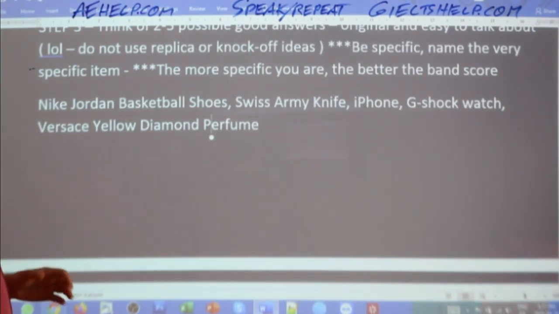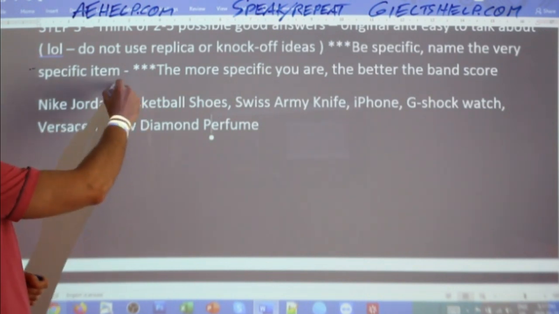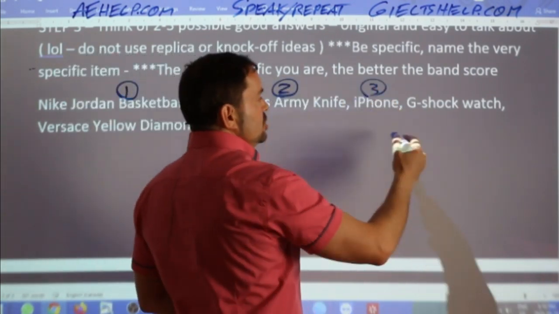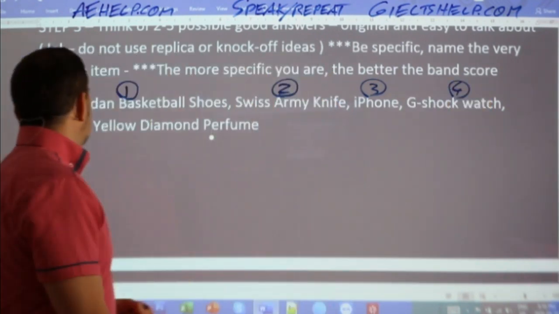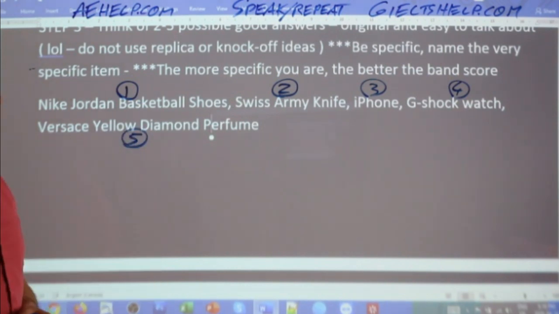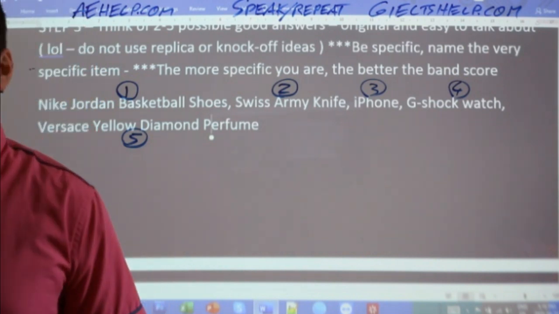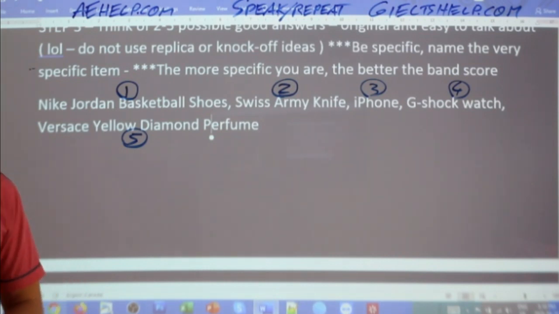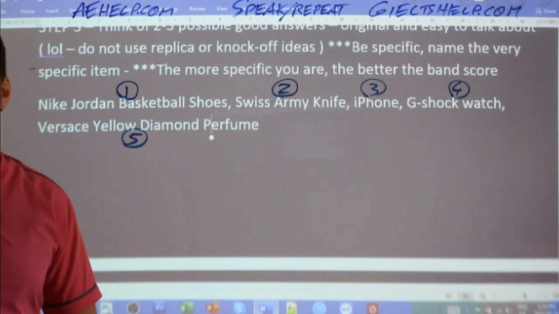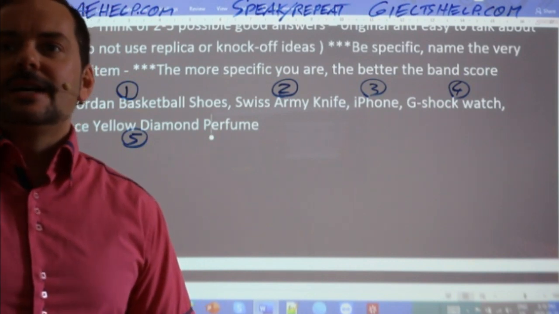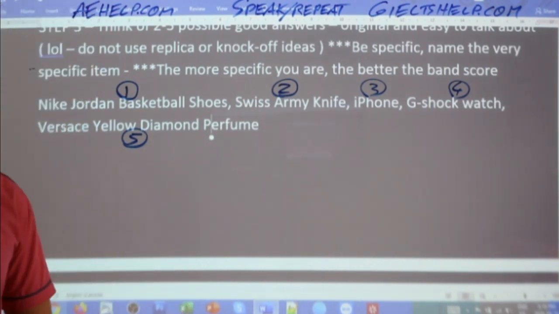So let's name these as Nike Jordan basketball shoes number one, Swiss Army knife number two, iPhone number three, G-Shock watch number four, and Versace yellow diamond perfume number five. Okay, which one do you want to talk about? One, two, three, or four? Just vote for it, students, and then when we have a vote, we'll go on that. So Thaifam says number one, Flower Sun, number three. Number one and three are popular. Natalie says, Maksud says number five, the perfume. Number three seems to be coming up often.